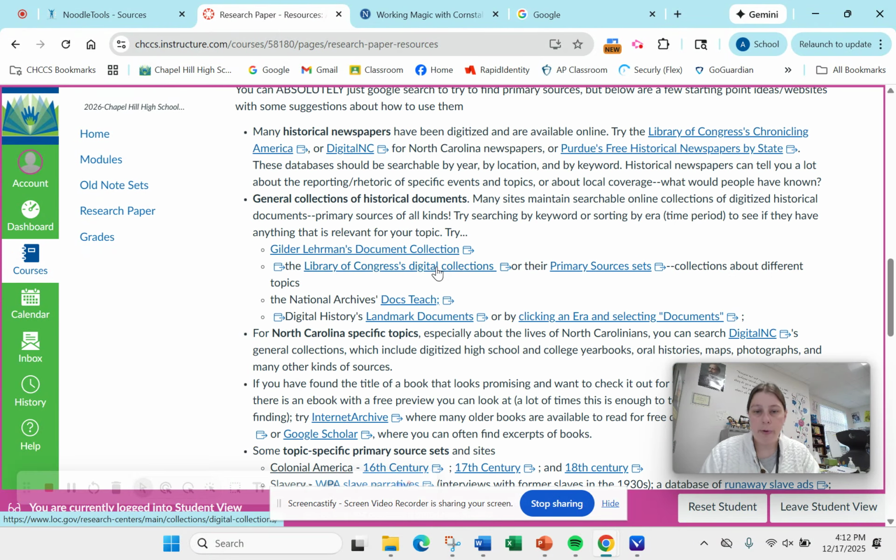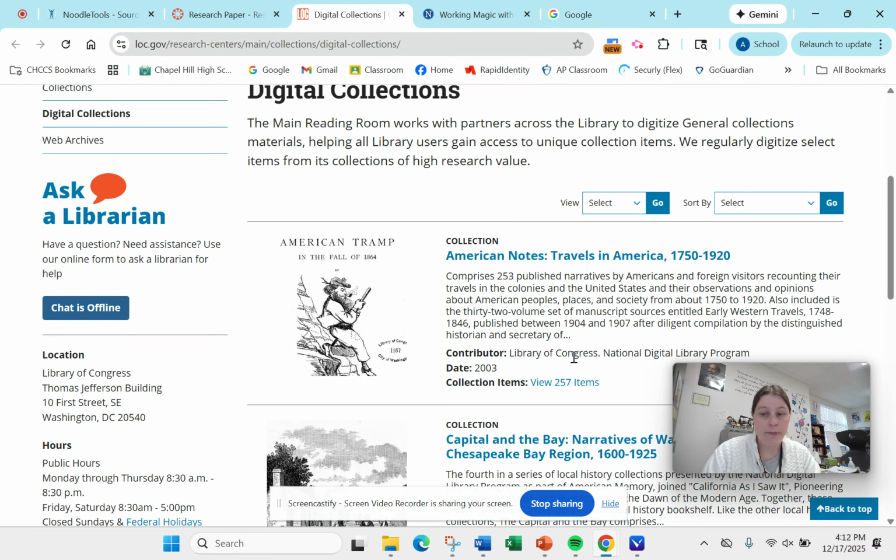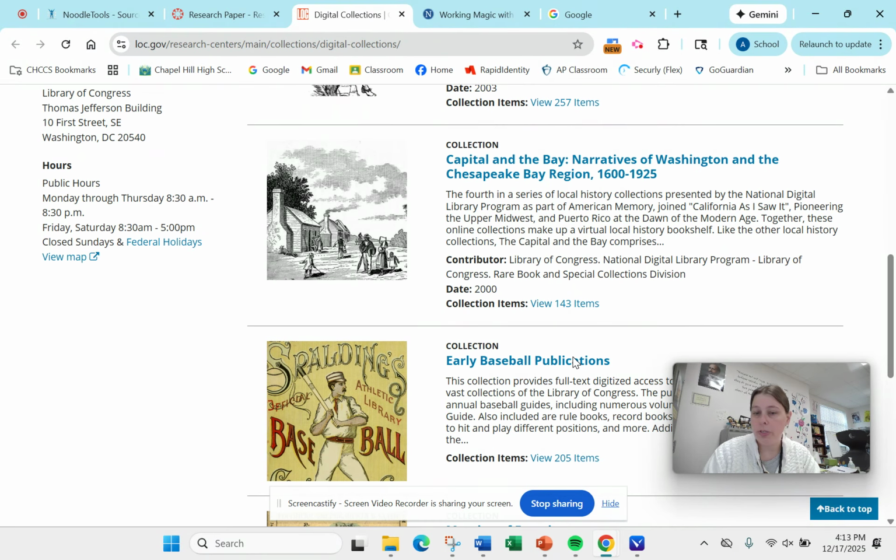We're going to start with the Library of Congress because I know there's a source there that I want to use. The Library of Congress has some digital collections. You can scroll through if these are topics of interest to you. Ooh, early baseball. That would be an interesting topic.